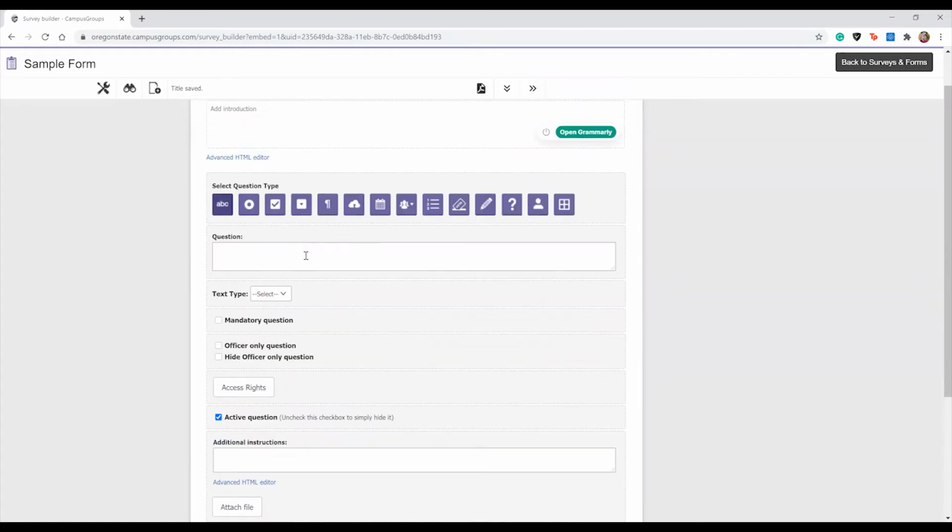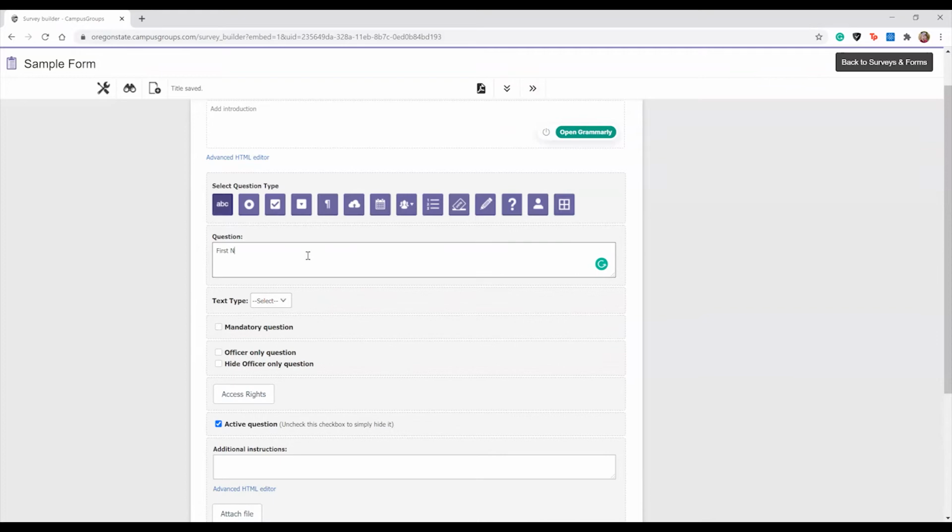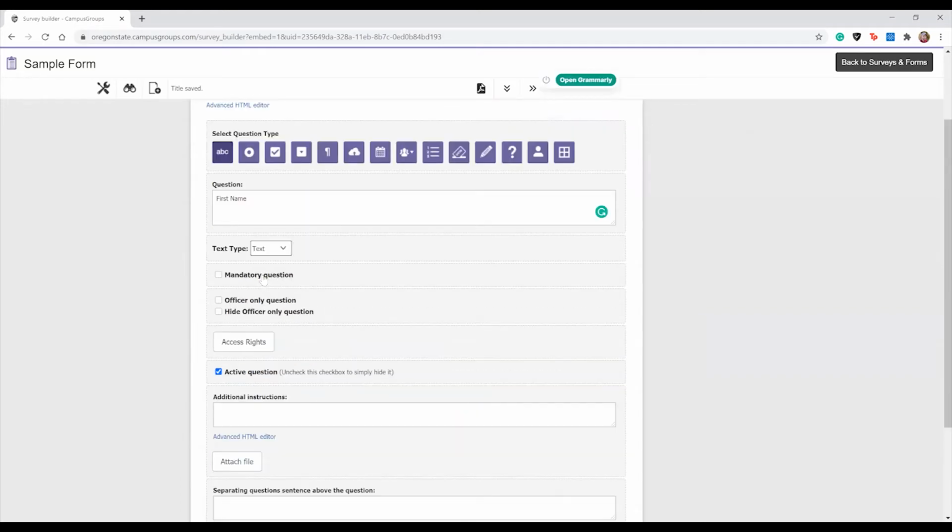So then if we go ahead and just type in here first name for a single line, we can change the text type to text. It could also be numeric or an email or a URL. In this case, we'll select text. Is it mandatory or not? Does somebody have to complete it? In this case, we'll say yes.